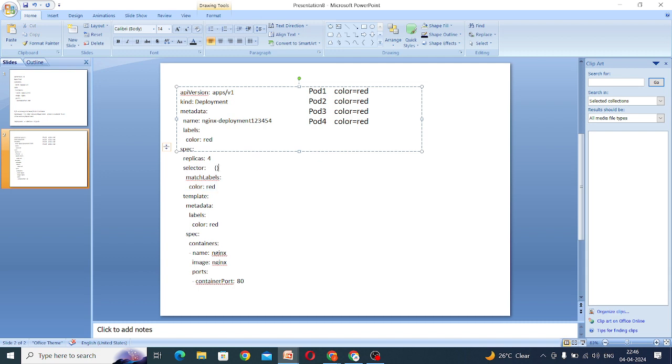Okay, then why are we giving a label under metadata also? This is a label because you will be able to filter it out on your own.